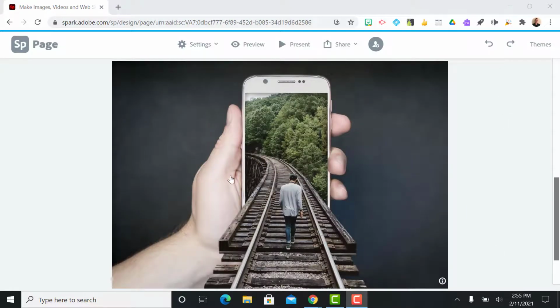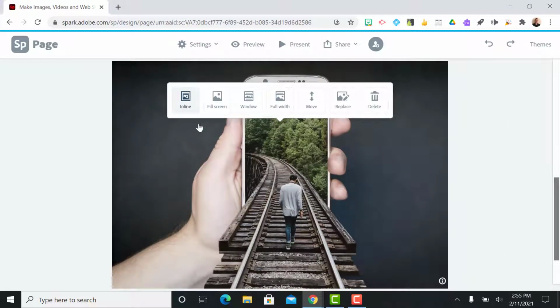Now, what I can actually do with my photo is if I click on it, I have some options to change the formatting. So I can choose to fill the screen with it, make it just a window, maybe full width. I can move it up and down. I can even replace it or delete it directly here.